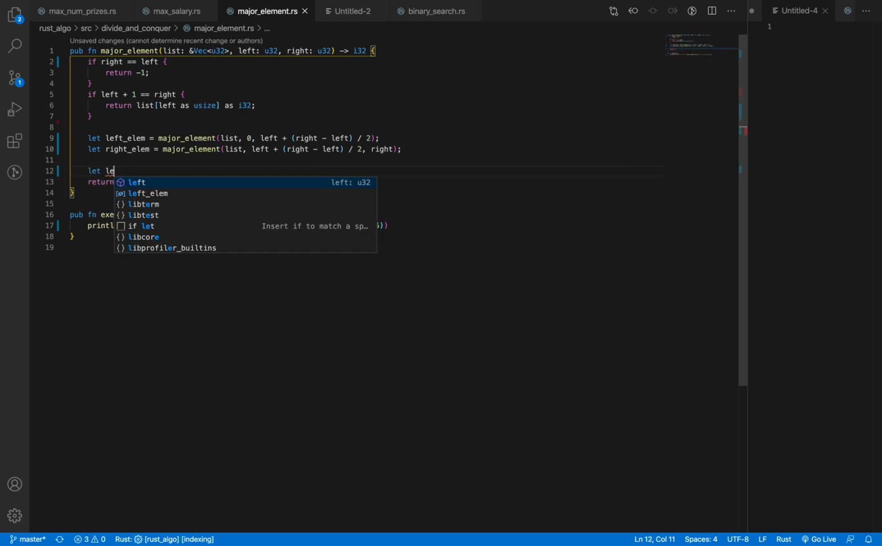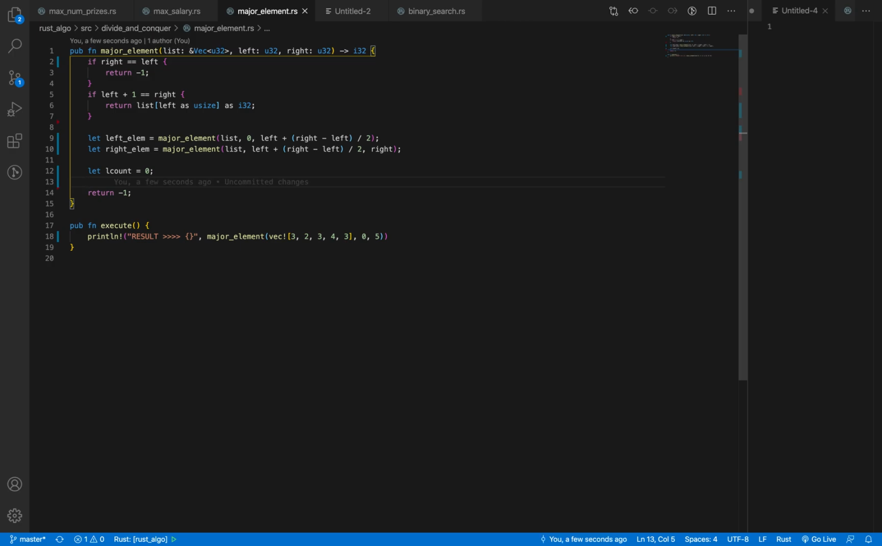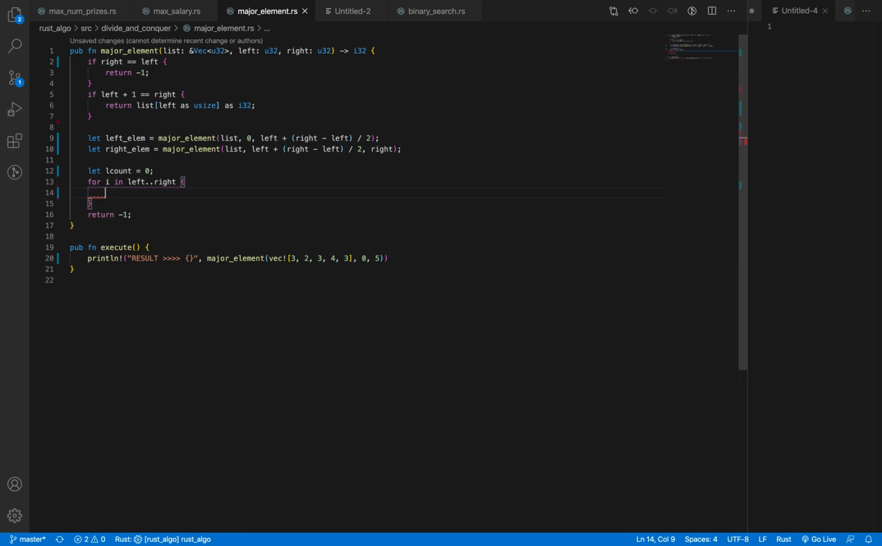So let's do the left count, right, which is the L count. We'll initiate it to 0, right? And it's an integer. We don't need to define what type it is, since we've already given it. That's the beauty of Rust anyway. And we want to say something like for value in the range, which in this case is from the left to the right. We want to say for i in left to right, if the value at this point is equal to the left element. We're calculating for the left element side now.